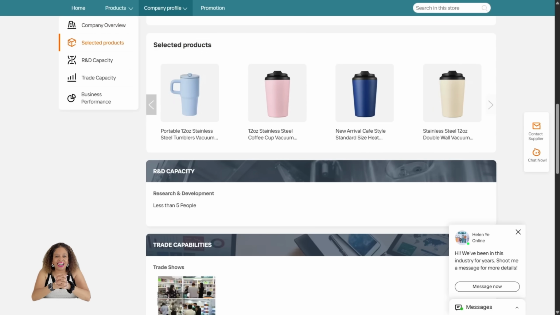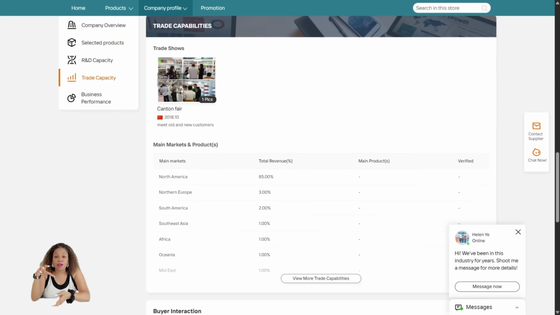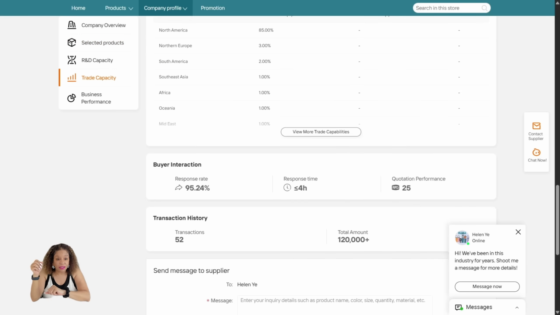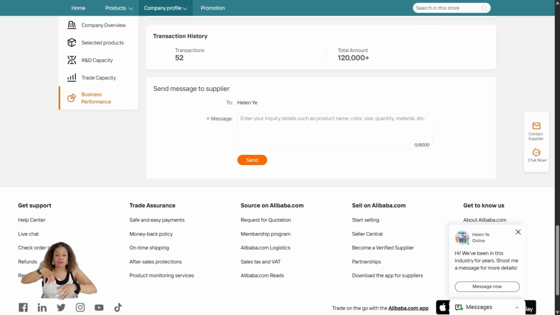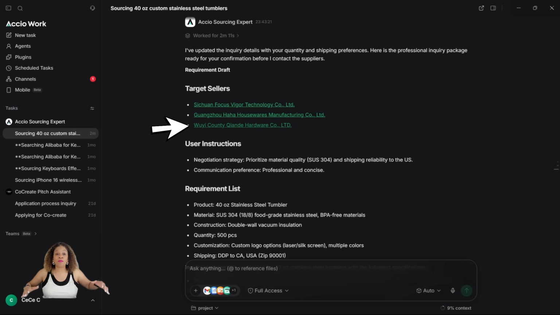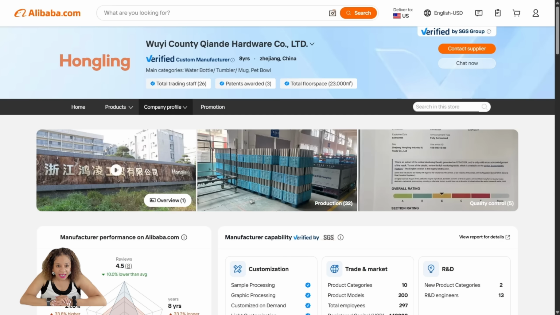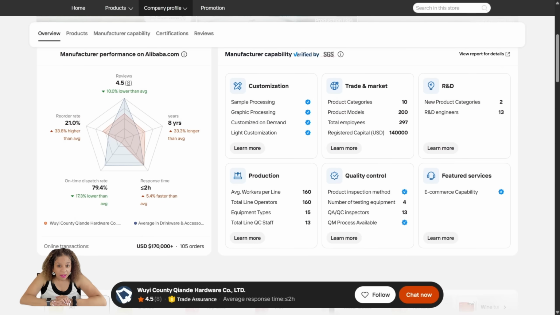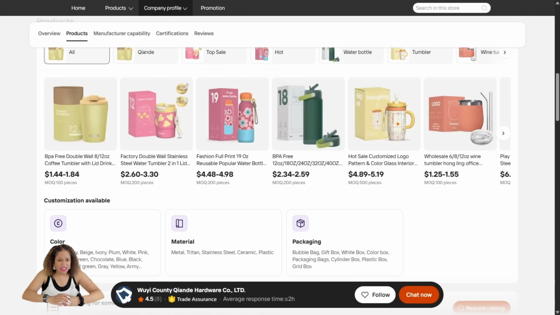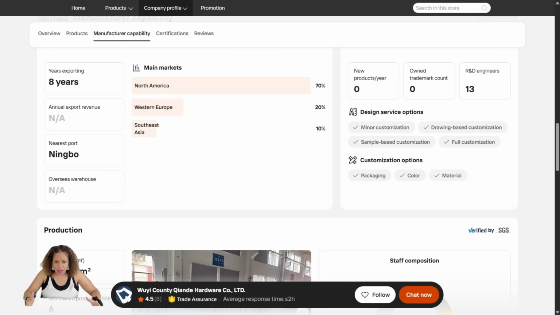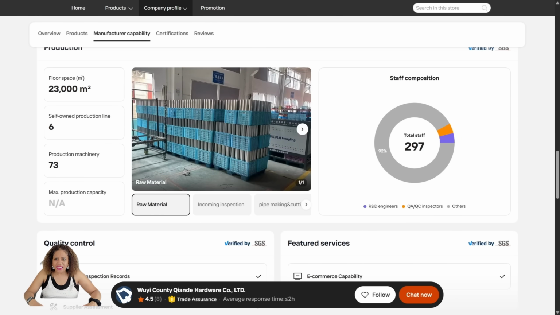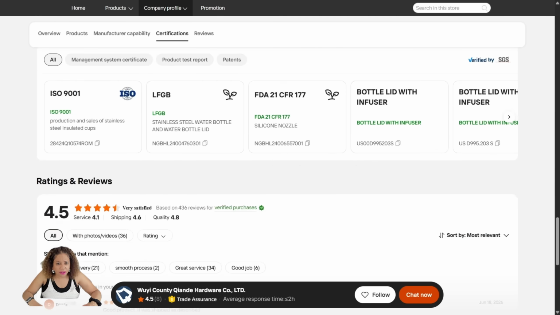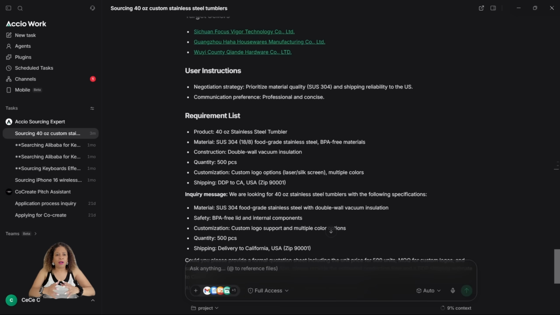Okay, yes, I can. Look at all the different tumblers. They even have one for coffee. They have different sizes. And there's one more. All right, let's check this one out. Wow, this one is big. Yes, they have a lot of different tumblers. 297 staff members. Wow, this is a big company.